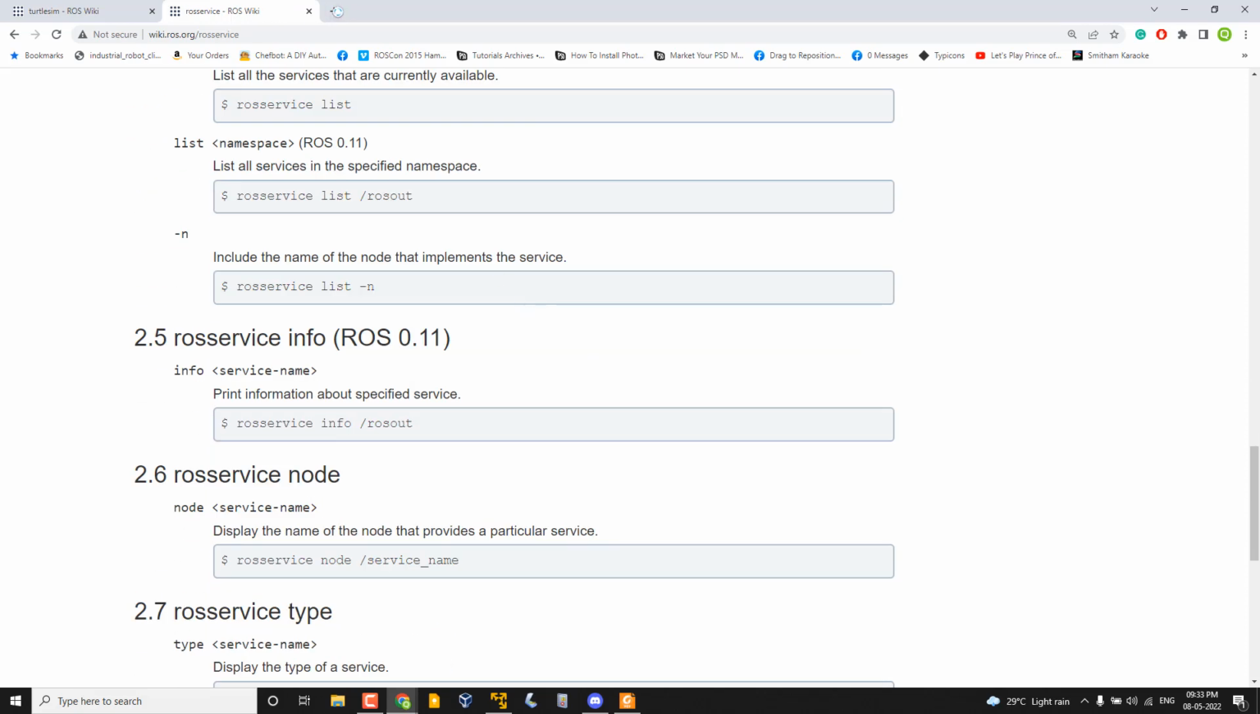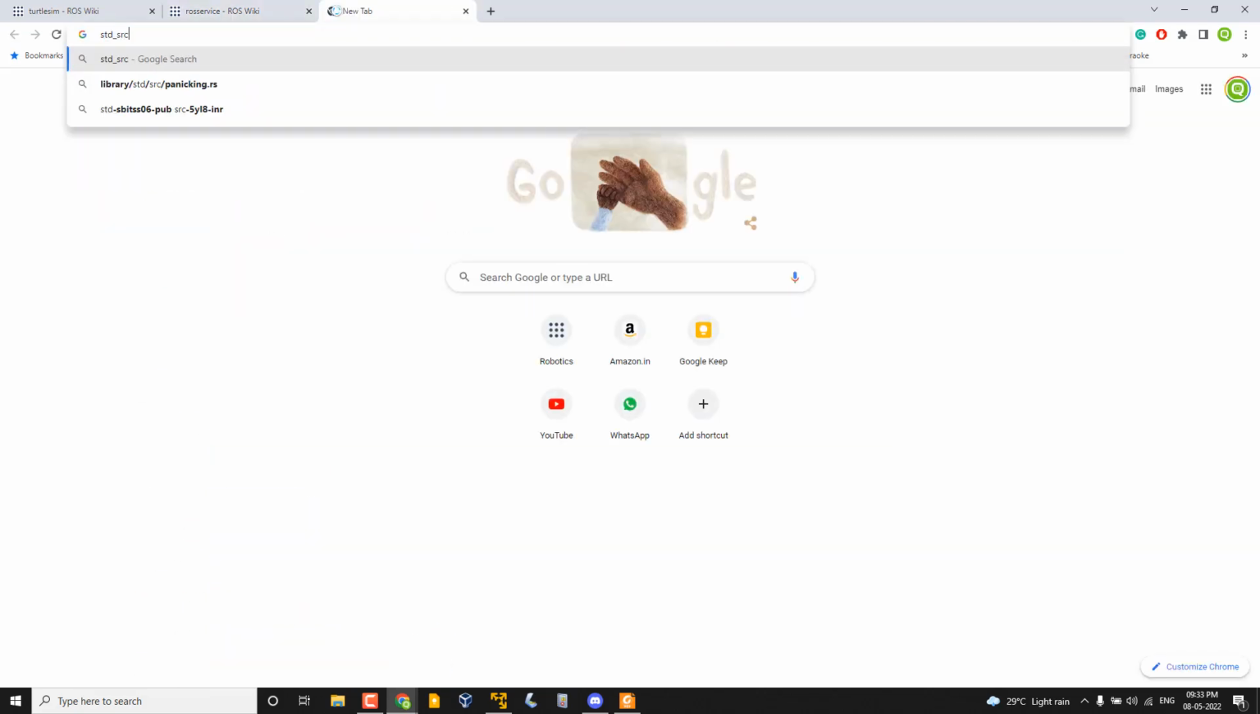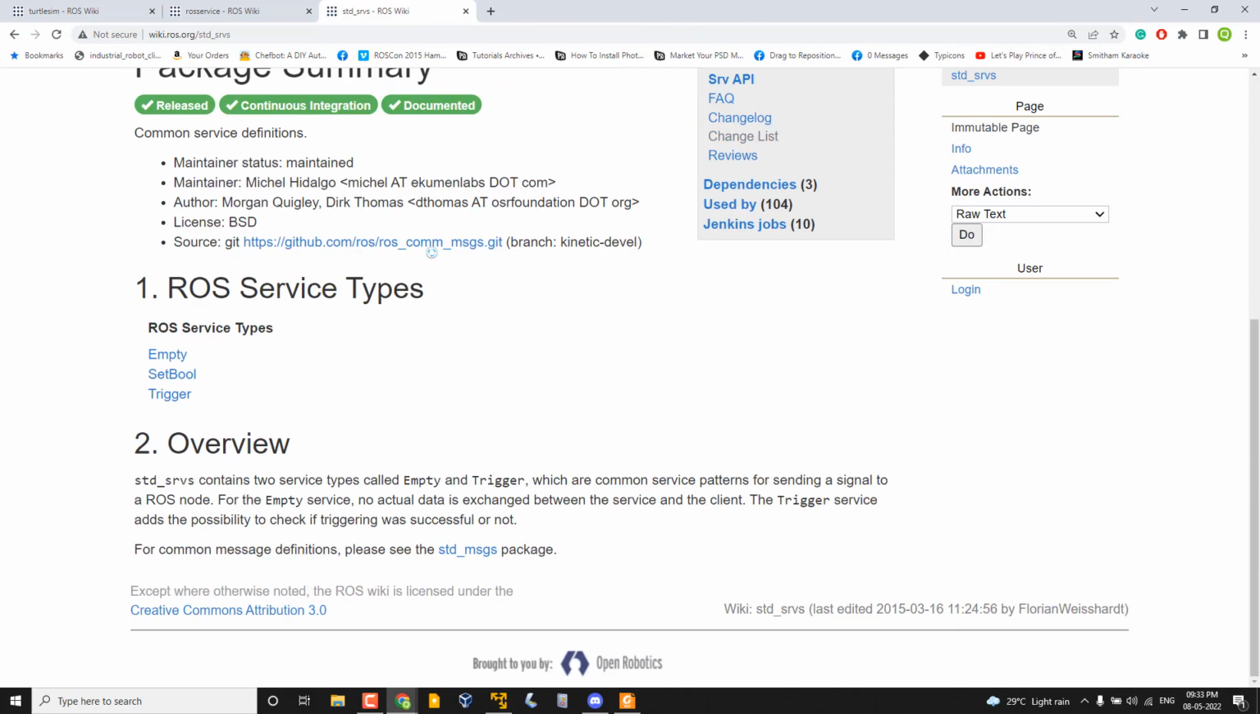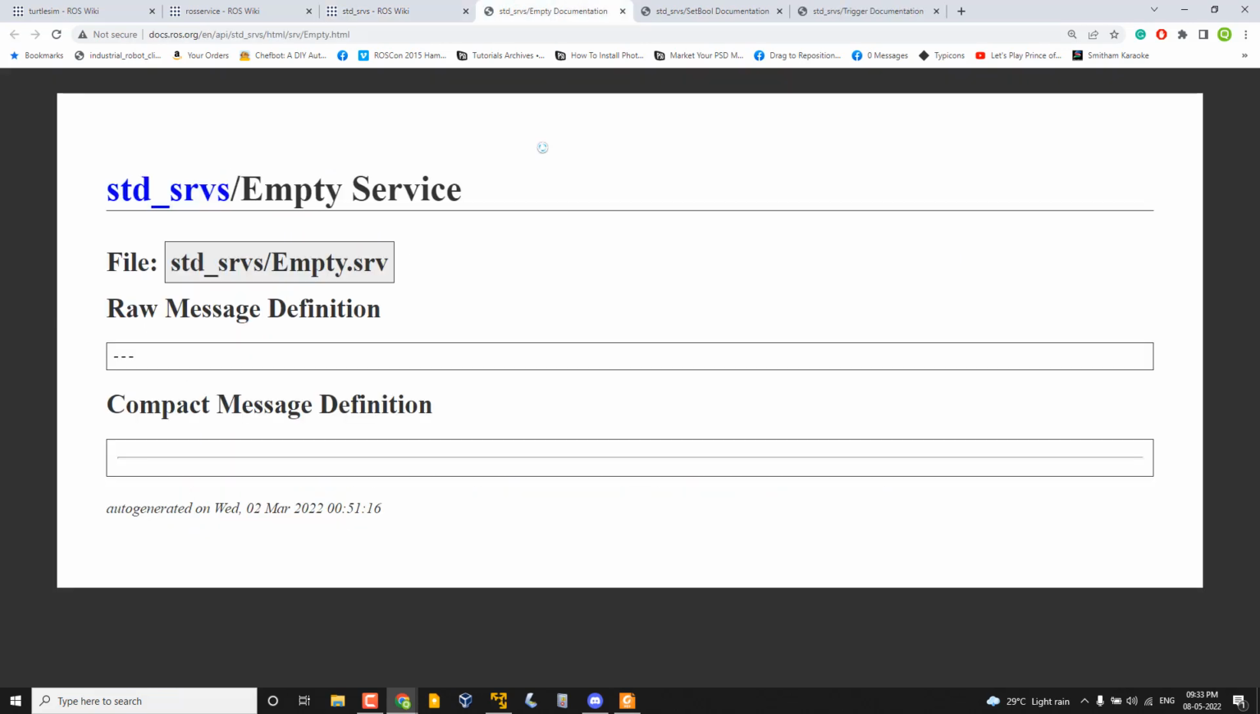There are some standard services available in ROS, which are these services. Some of the existing services are empty, set bool, and trigger. Empty means there is no request and there is no response. It will send a null request and the service will not send anything back, that will also be null. So it's just triggering, just an empty request.